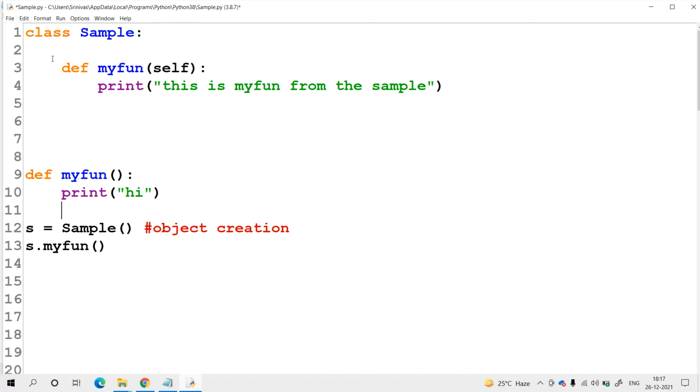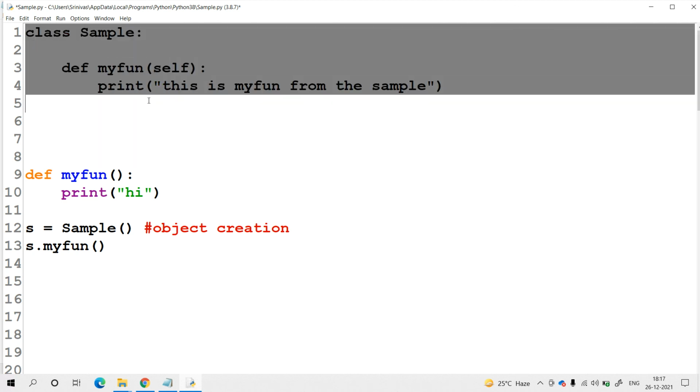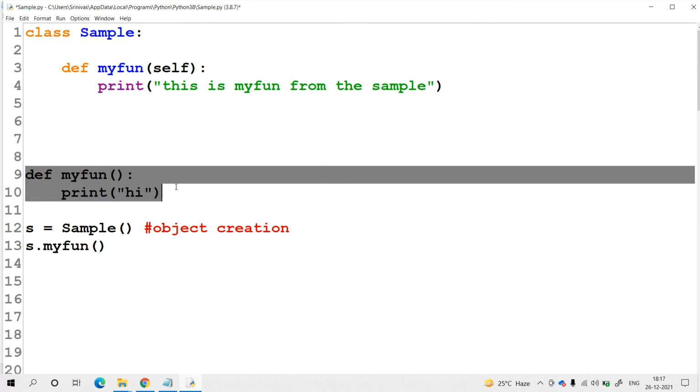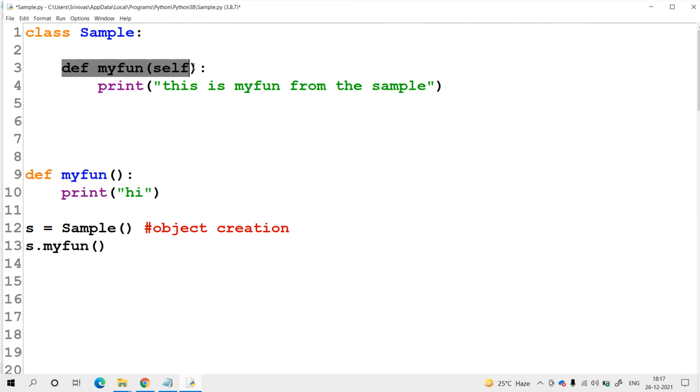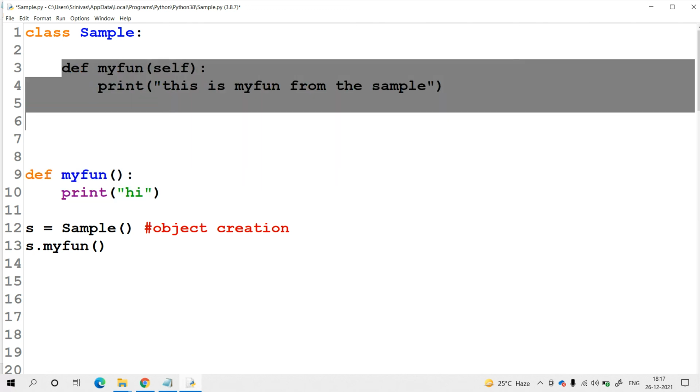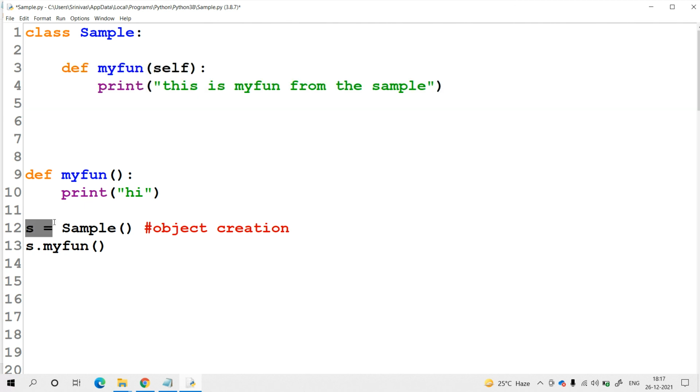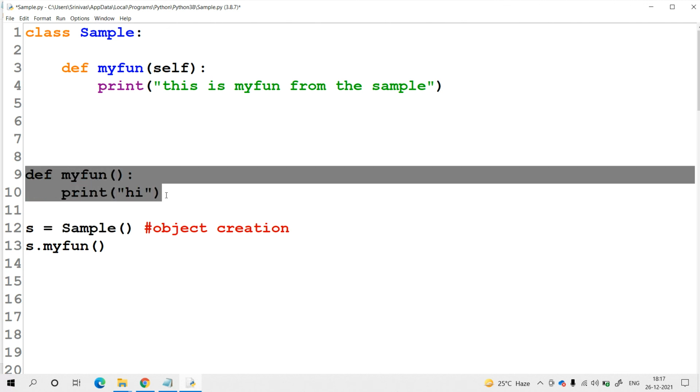Now what is the output from the given program? All of you please observe. One class is there, one user defined function is there. In the class we have one member which is available in the format of a class related function, and we are creating the object of the class. Through the object we are calling the function. That means it will call the class related function, not the normal function. Please remember it. Try to execute it.